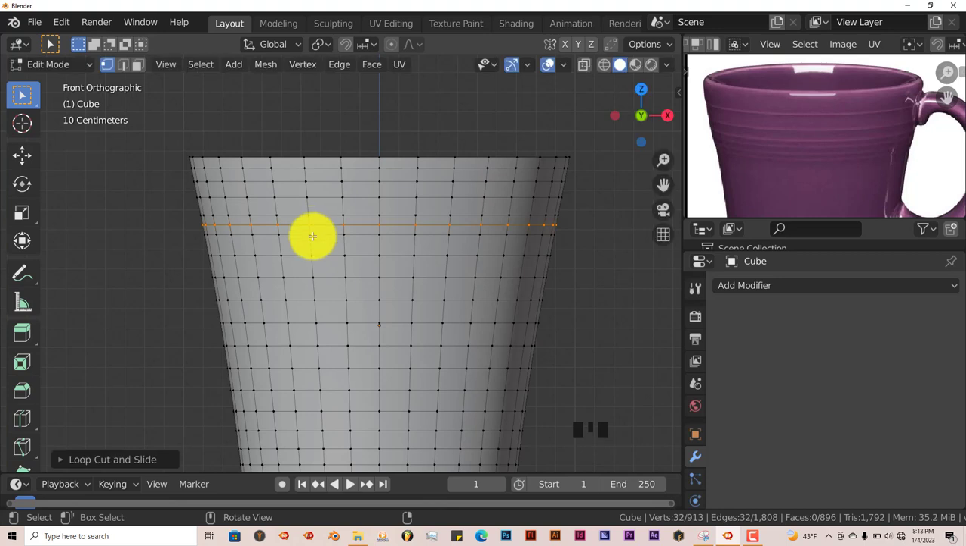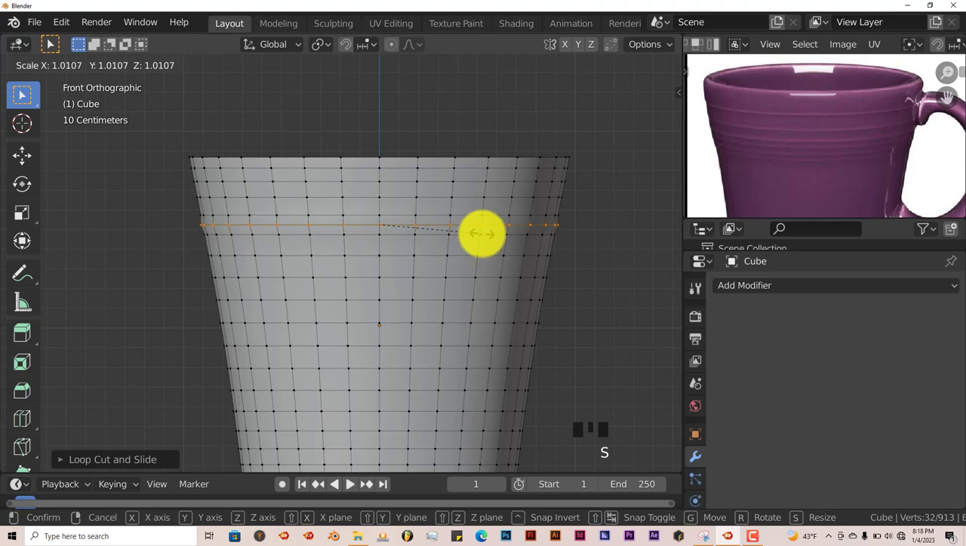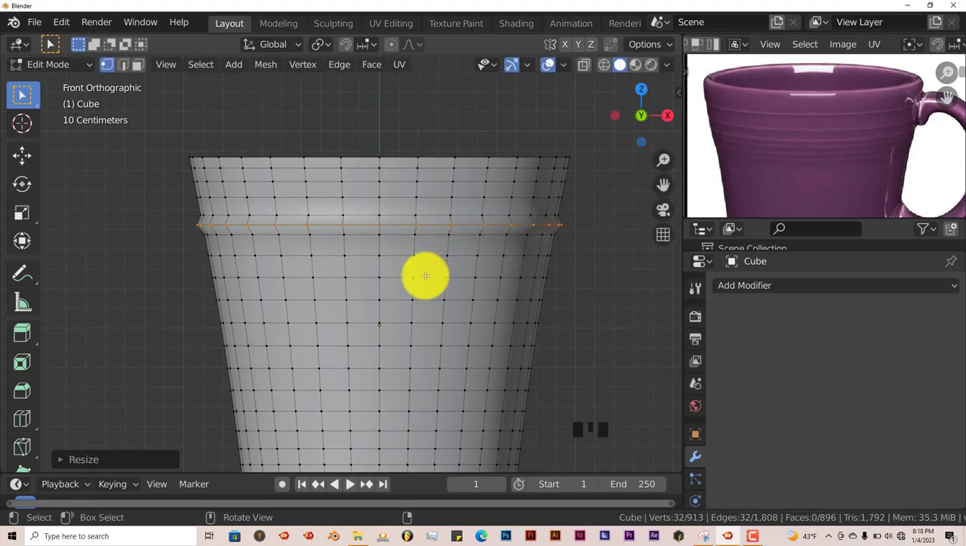Left click to accept. And we're going to press S on our keyboard to make our loop cut stand out a bit more, because these are ridges right here. We want to simulate ridges also on our model. So with the loop cut selected, press S on our keyboard and drag out with our mouse. And it's the same process again.